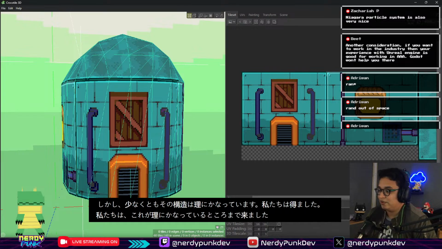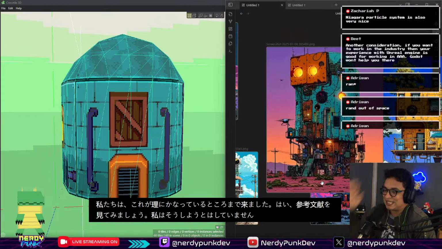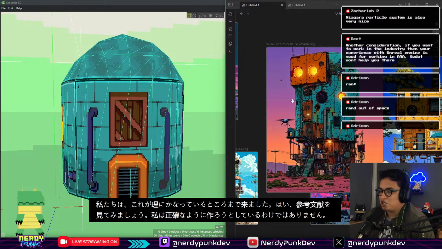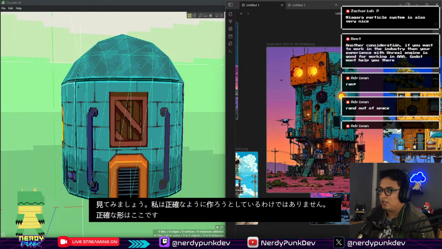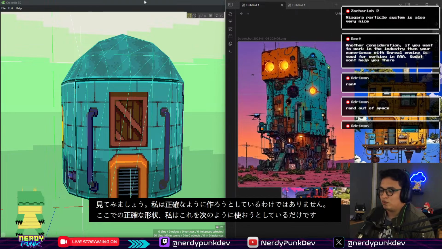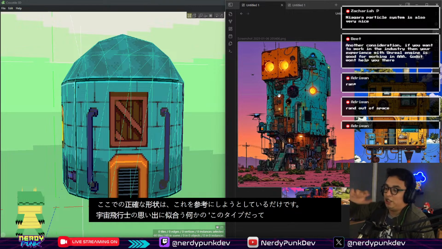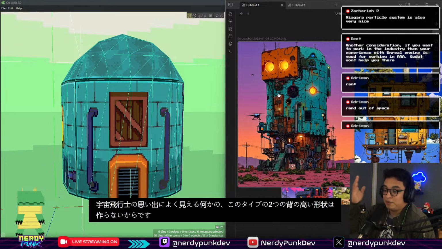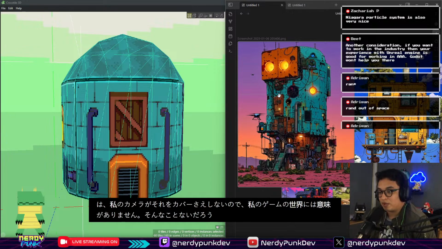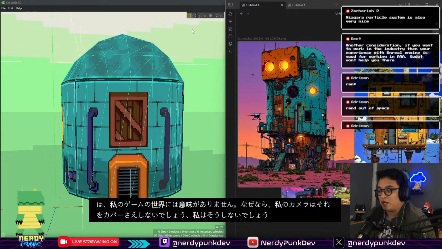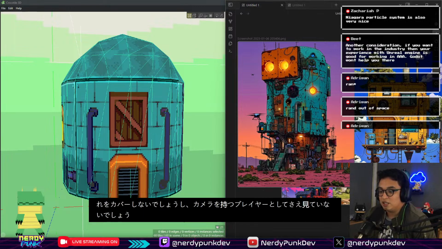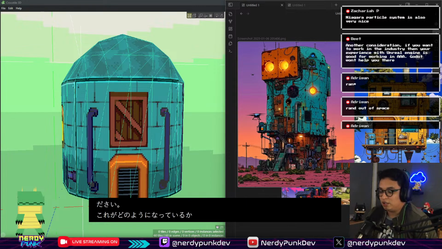Yes, let me look at the reference. I'm not trying to make the exact shape here. I'm just trying to use this as a reference of something that looks nice for Spaceman Memories, because this type of too tall shape doesn't make sense for my game world, because my camera wouldn't even cover it. I wouldn't even be seeing that as a player with the camera I have. So let me fire up Unreal Engine so we can see how this is going to look inside the game world, in the gameplay.